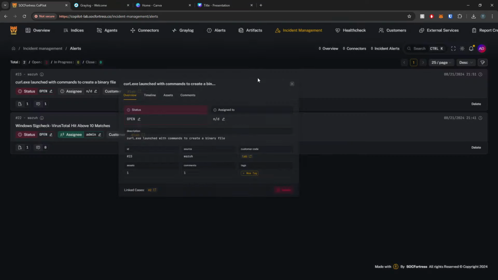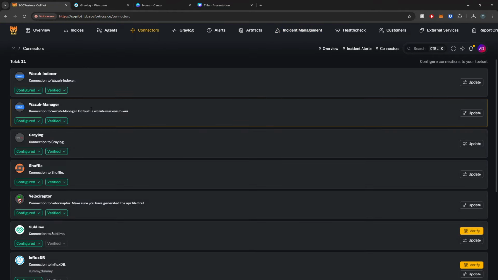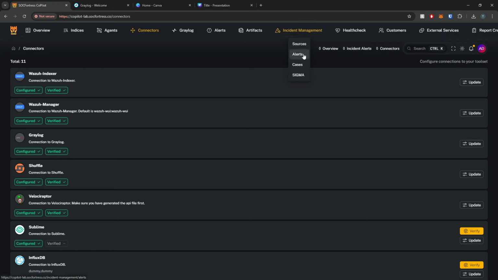First thing that you'll notice after downloading the latest release of Copilot is if I go into my connectors here, you will see that we no longer have our DFIR-IRIS connector. Rest assured, that was intentional. Again, we are no longer leveraging DFIR-IRIS. We are leveraging our own case management solution that we have built into Copilot.